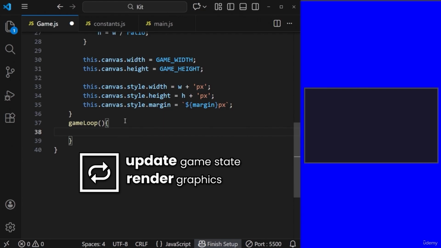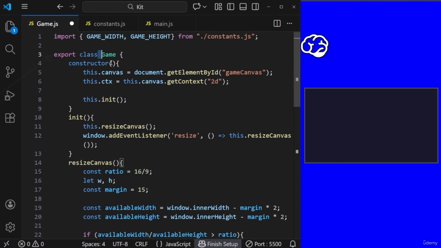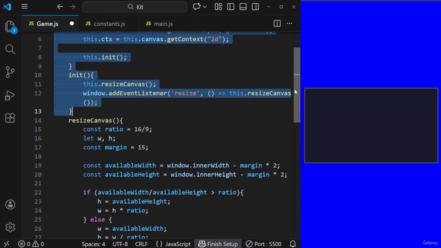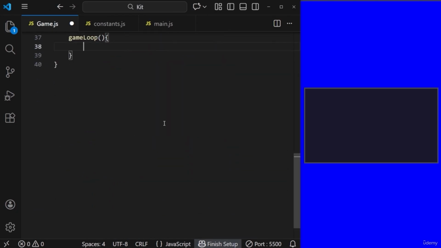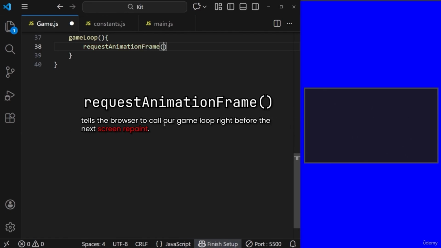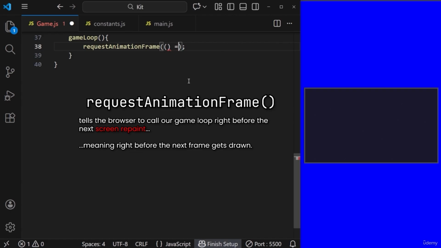I will define game loop as a method on my game class. We have our game class here, the main brain of our code base, and it already has an init method and resize canvas method, and now it has this new game loop method. The way we do this is by using the built-in request animation frame method, which tells the browser to call our game loop right before the next screen repaint, meaning right before the next frame gets drawn.